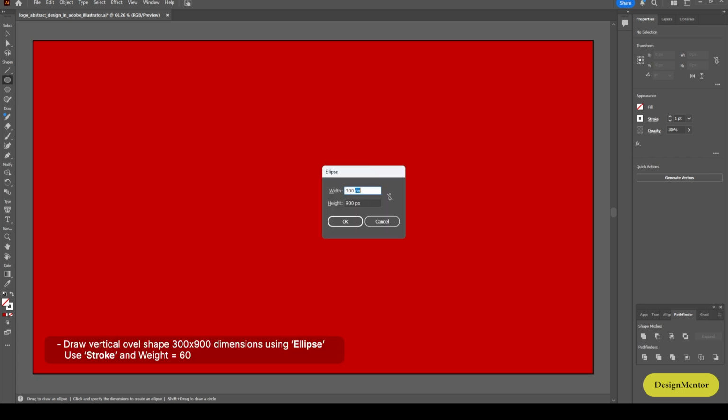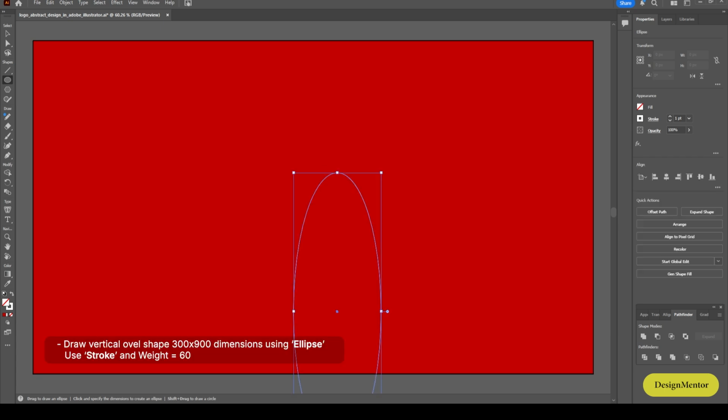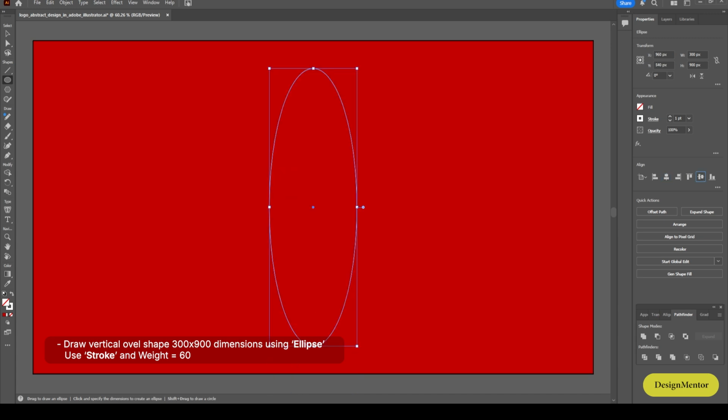Draw a vertical oval shape, 300 by 900 dimensions, using the Ellipse tool. Use stroke end. Weight equals 60.